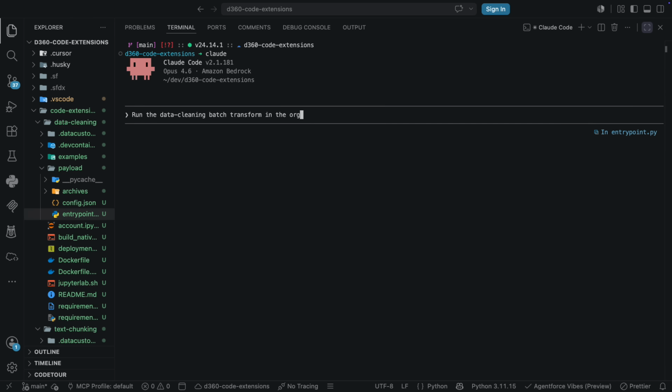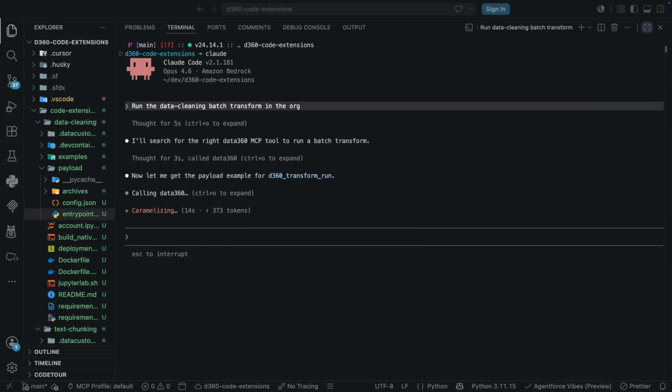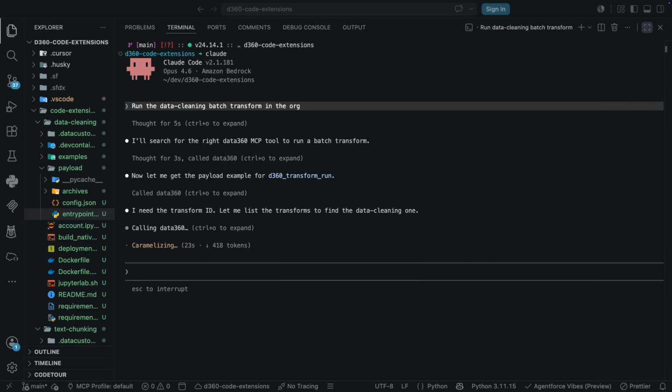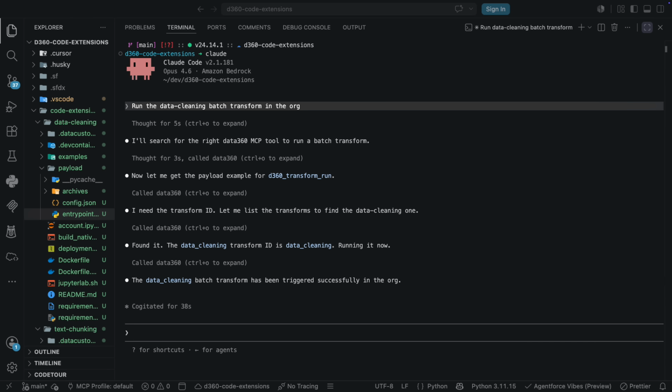First, let's try to run the batch transform script in a headless way. We configured Claude Code to use the new Data 360 MCP Server, and the server includes a tool for running batch transforms. We will ask Claude to run the data cleaning batch transform in the org. After some minutes, we can see Claude choose the MCP server and run the batch transform successfully.